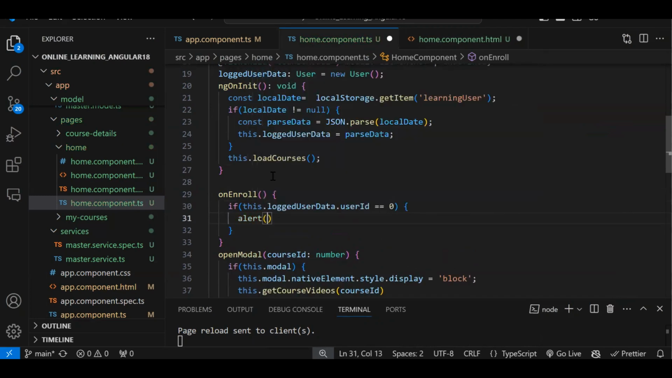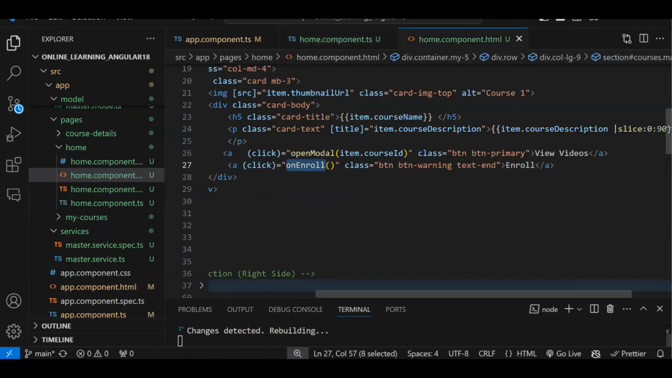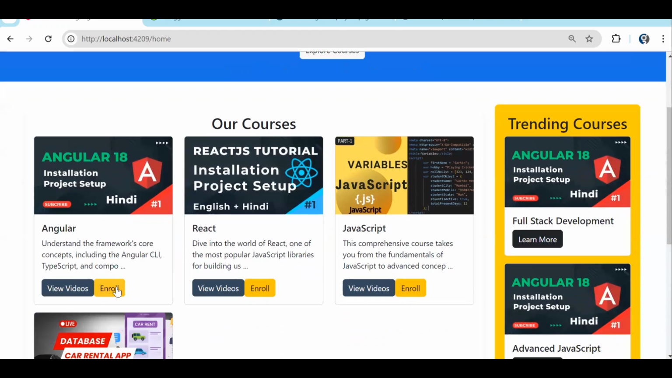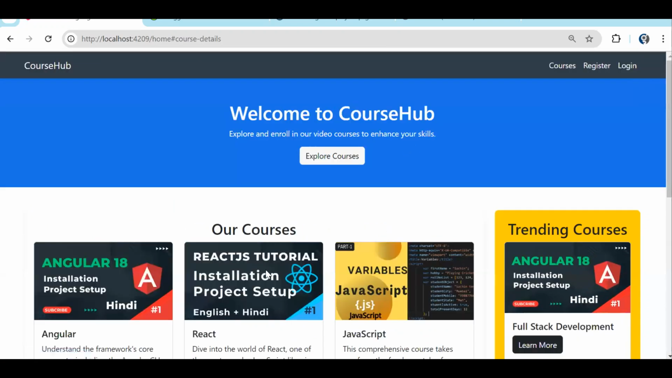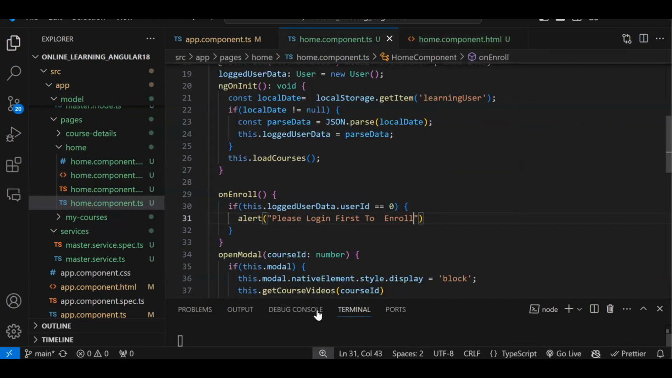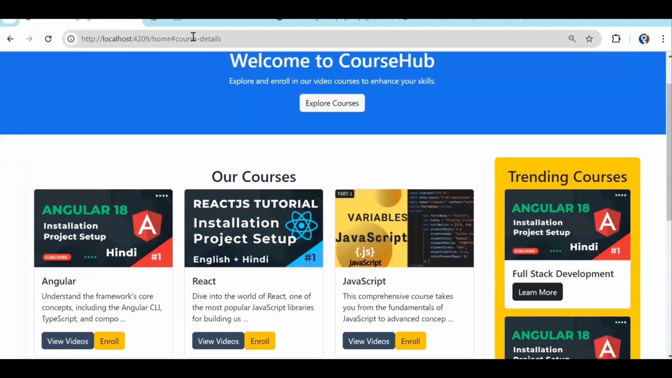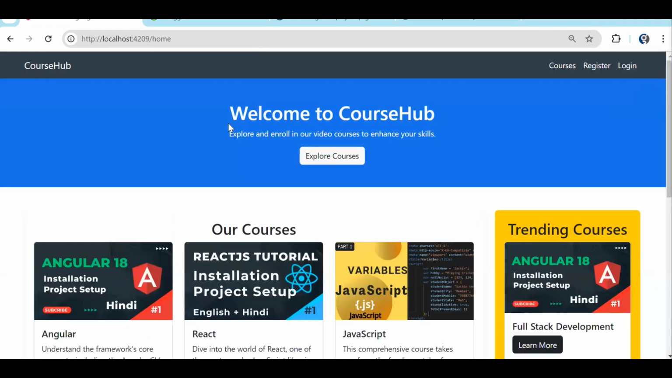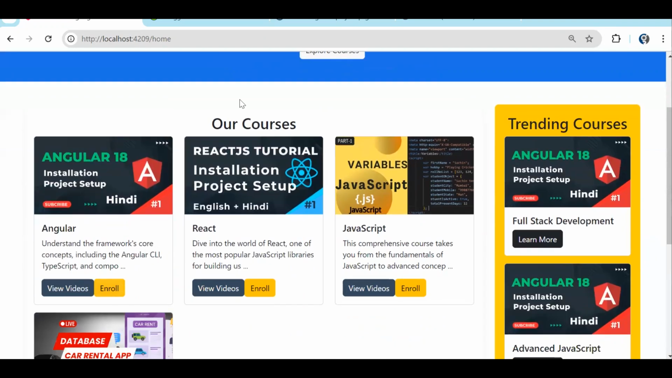So we will show an error like please log in first to enroll. Okay, let's check if we are able to show the message properly. Currently the user is not logged in. If I try to click on enroll, why is it reloading? Let's save it again. So if we click on enroll, see, we are getting the error.